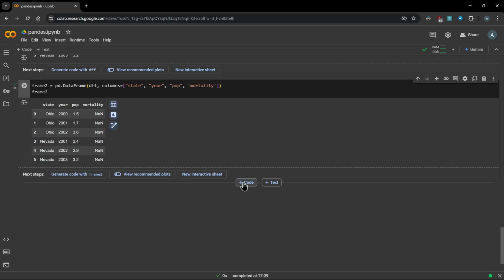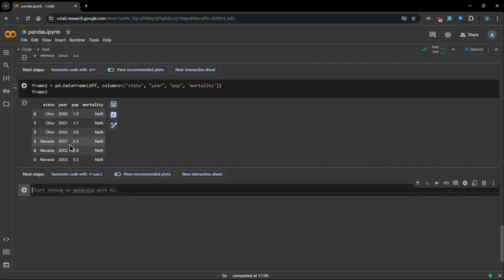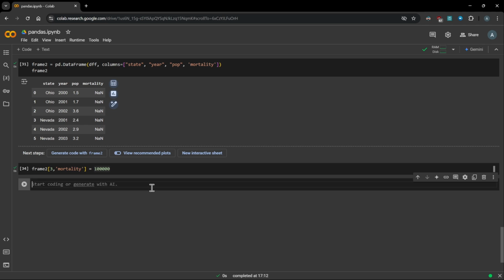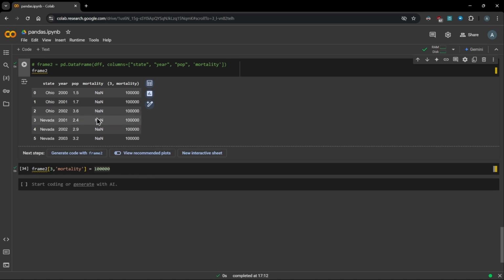Now let's say you want to update a particular mortality. Let's say the mortality at, well, Nevada. Okay, so let me try this. This works. Okay. So now let's look at frame. Let's just do this. Yeah, let's look at it. So you can see that the mortality has become, okay. We have a problem here. What has happened is everything has gotten updated to the same value. Okay, let's try that again.